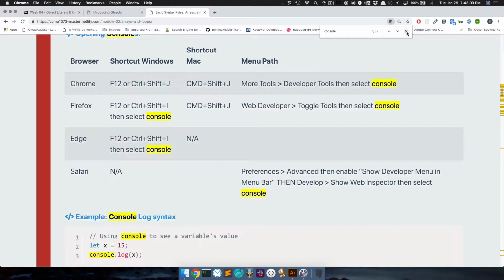So for Chrome, if you're on a Mac, it's Command-Shift-J. If you're in Windows, it's just F12 or Control-Shift-J. And then the other browsers have their own different implementations of how you actually open the window as well. So just keep this for reference because you will be using the console quite a bit.